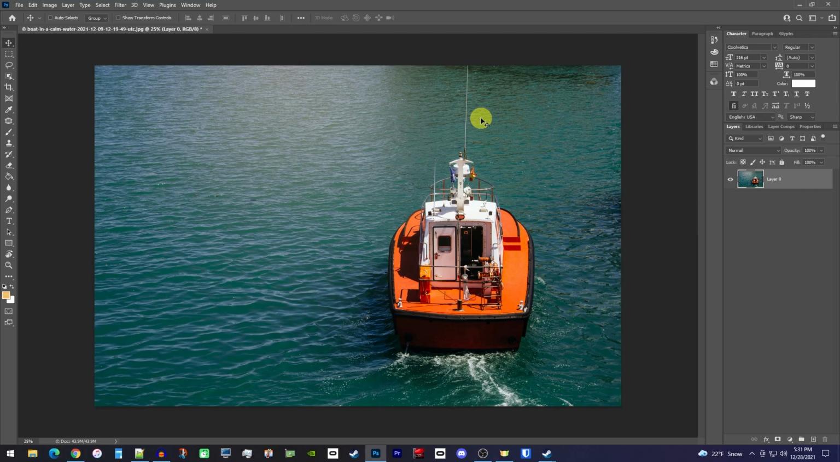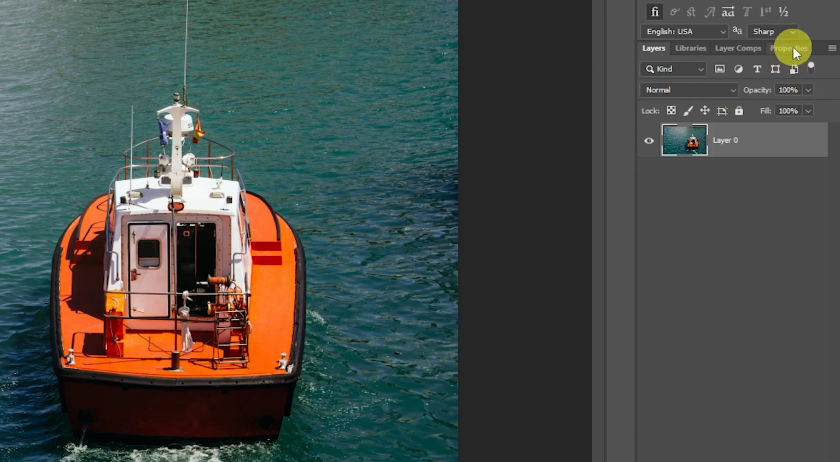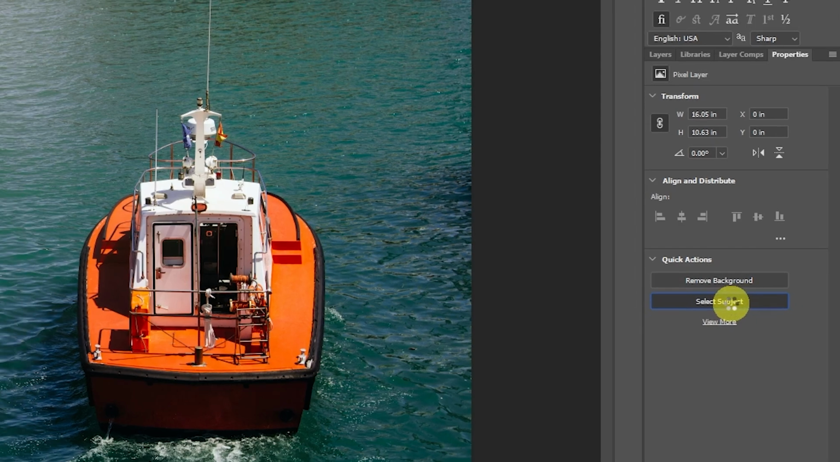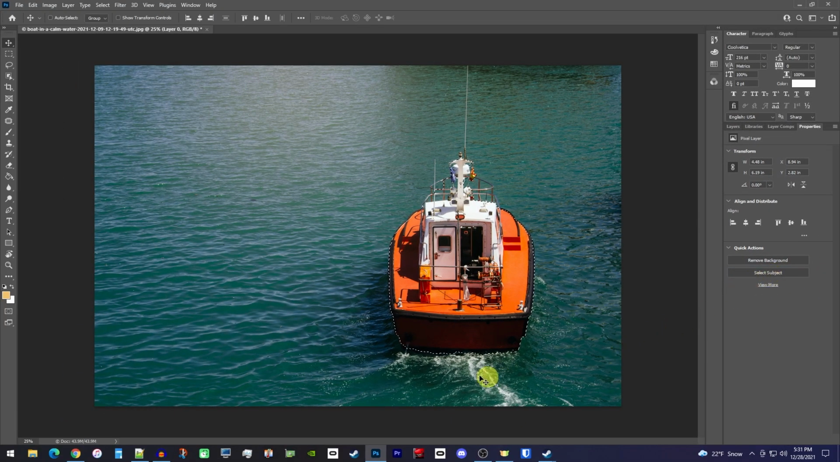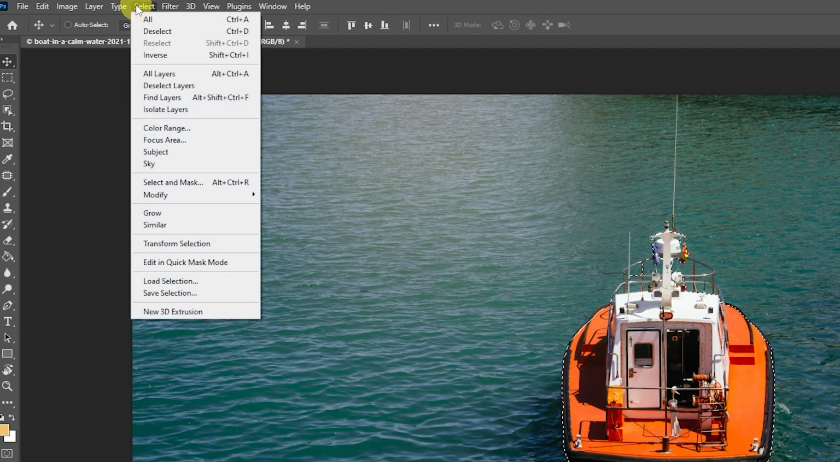Now to fix this, we'll need to isolate our subject, which is a boat in my example. So with your layer still selected, go to its Properties, and click Select Subject. The automatic selection did a pretty good job, it doesn't have to be perfect for this. So next, let's go up to Select, Save Selection.